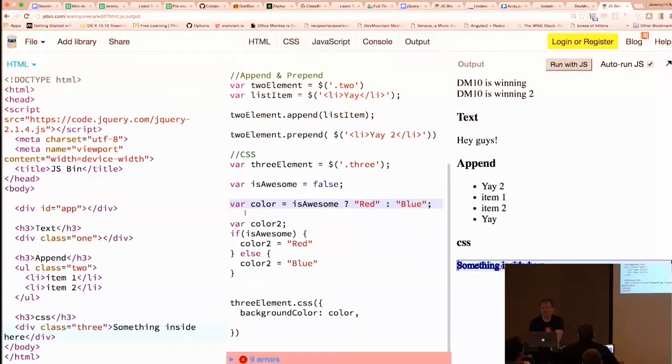Ternary means three properties. It's always set. You can nest them, though, and put a ternary inside a ternary inside a ternary inside a ternary. So that shorthand is just like a jQuery thing? No. This is a JavaScript thing. Use this in any JavaScript, anywhere. It's JavaScript for an if else.